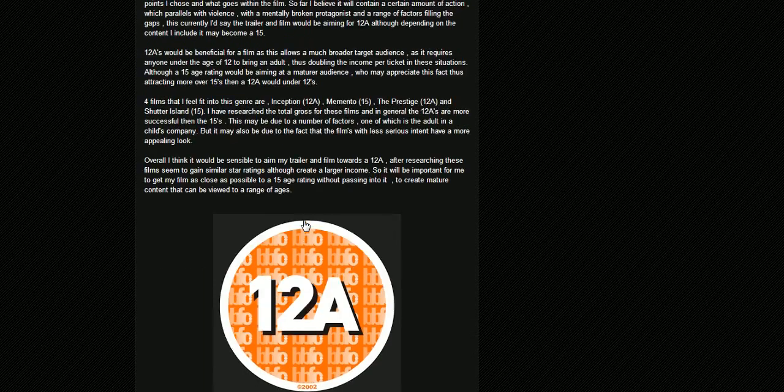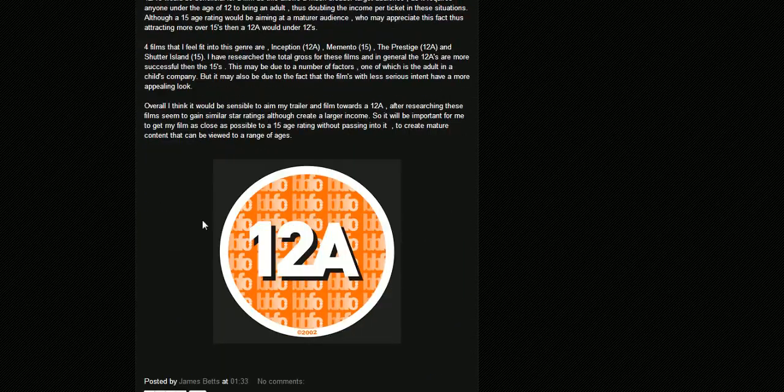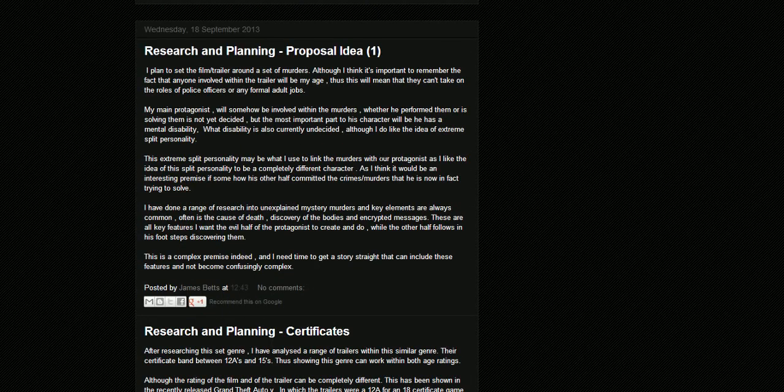I formulated them and spoke about what I liked and didn't like about my results. And again, now we're moving on to our research and planning. We decided about certificates. I've gone for a 12A at the minute, but I am currently deciding whether to swap it to a 15. There will be a new post about that soon. It's not there yet because I'm still in the mindset of whether to change the certificate to a 15. But that is all in the future.